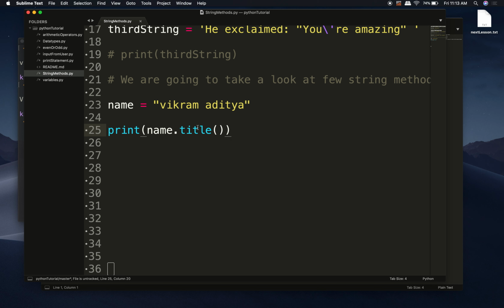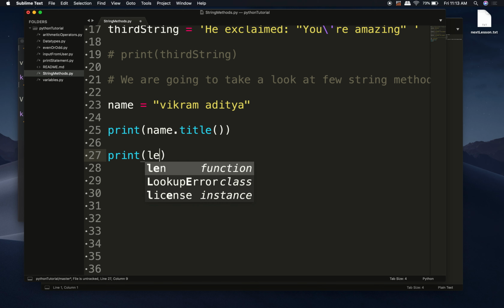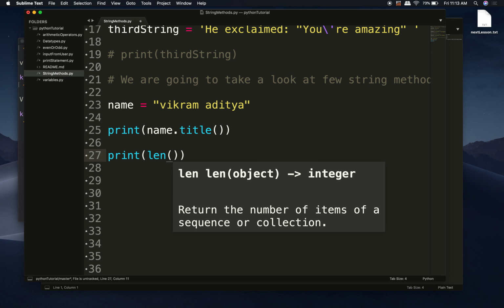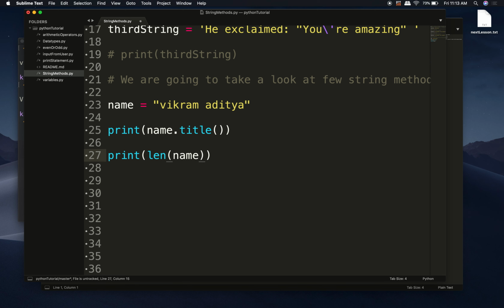Now let's say I want to find the length of the string, like how many letters are present in this string. There is another method called len. If you write len of an object, like if I put len of a string, it will give me an integer. Why an integer? Because it is going to give me the length of the string. So let's say I'm writing len of name.